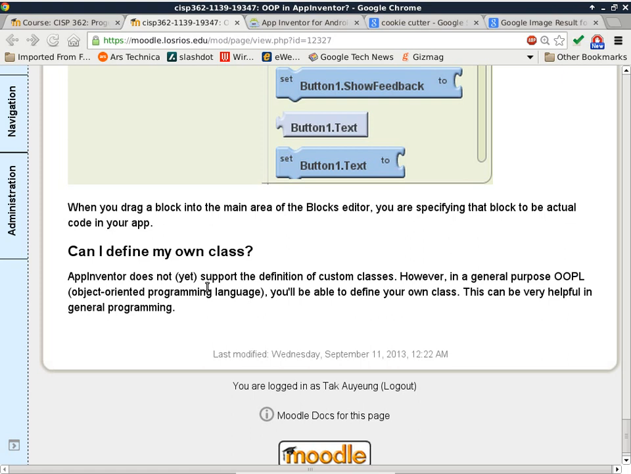Because with a full object-oriented programming language like C++, C#, Java, and most of the other programming languages, you can define your own classes. But in App Inventor, you do not have the ability to define your own classes. So you're kind of stuck with whatever is supplied to you. You cannot make your own cookie cutter. It's a limitation, but for this class, for CISP362, it is okay.